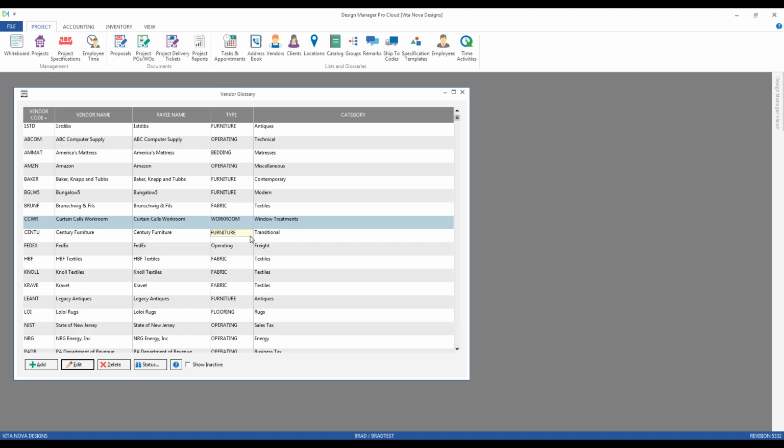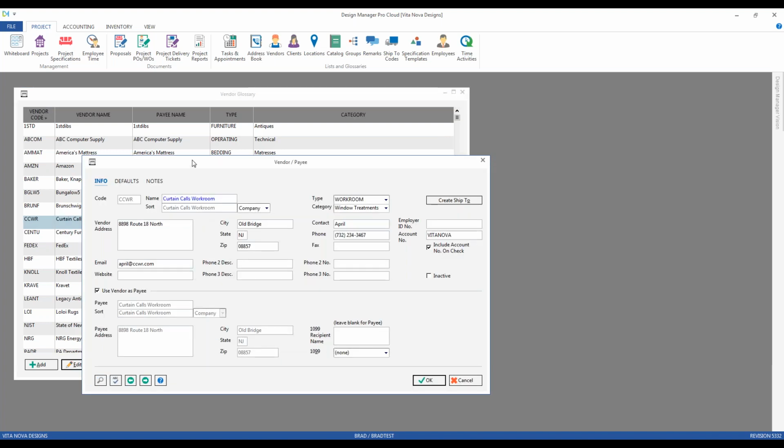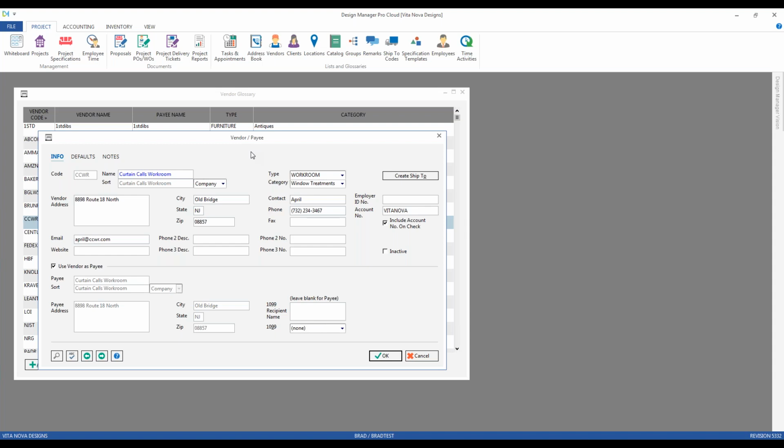Now, let's take a look at some of the information on the vendor window for one of our workrooms with regards to how it is going to relate to the work order itself. So again, let's focus on our Curtain Calls Workroom. We'll go ahead and edit. That gets us to our vendor payee window, and we can see obviously the code, the name of the workroom, the vendor address that's going to show on the work order itself. The payee address will not.